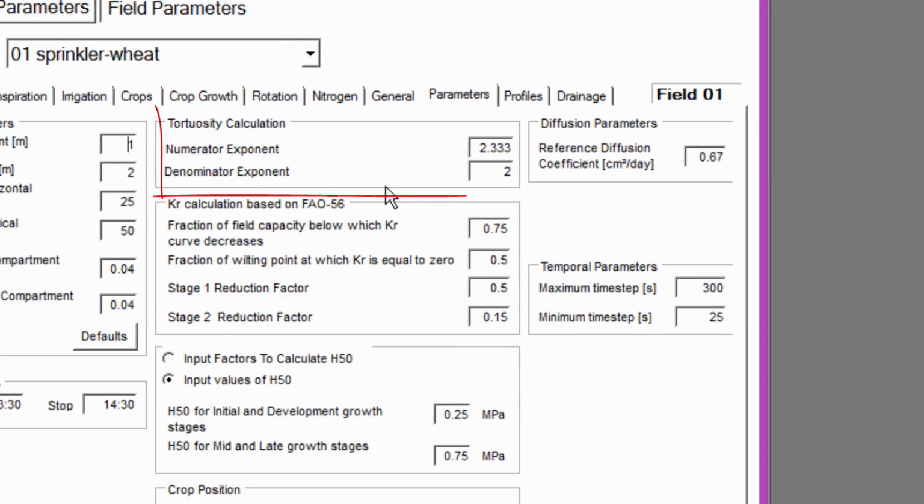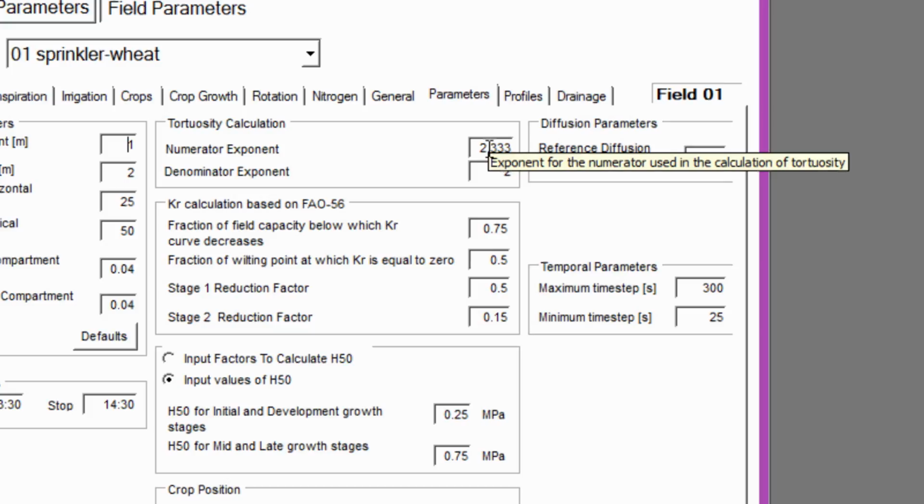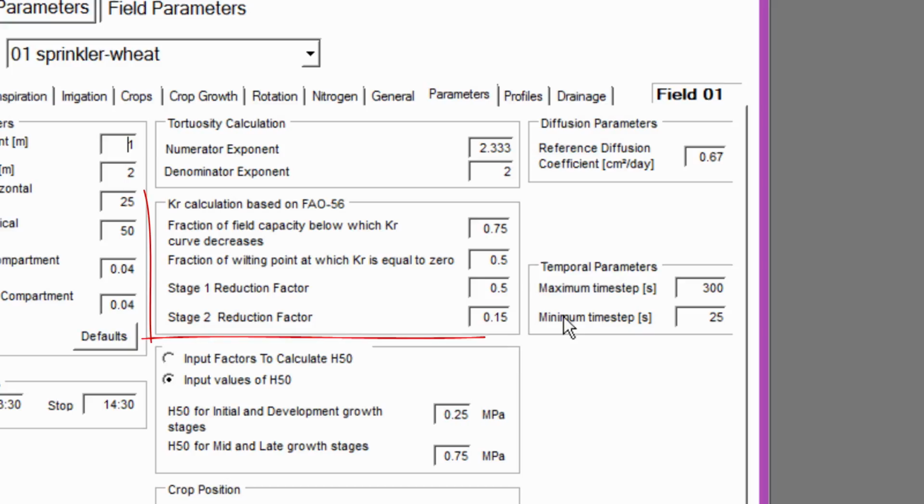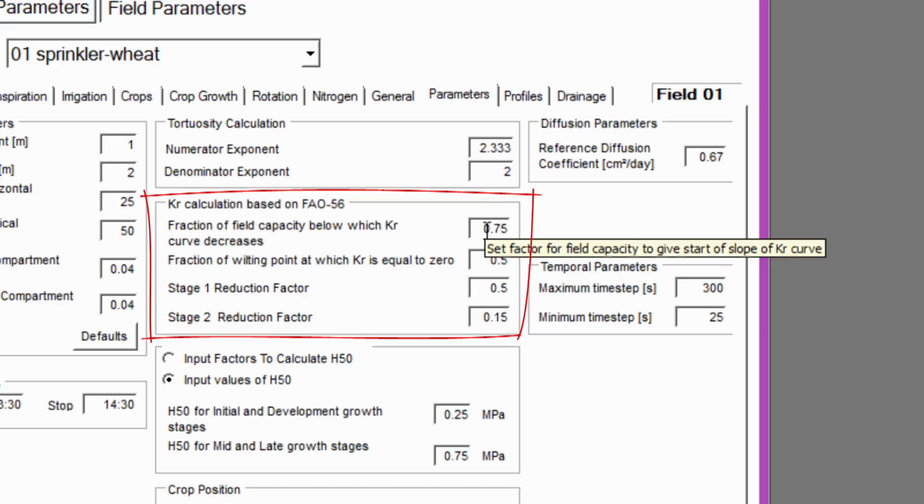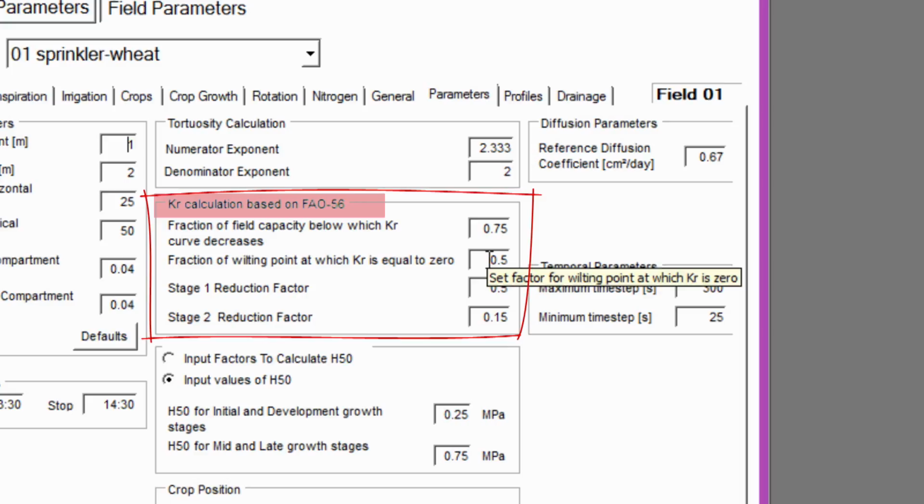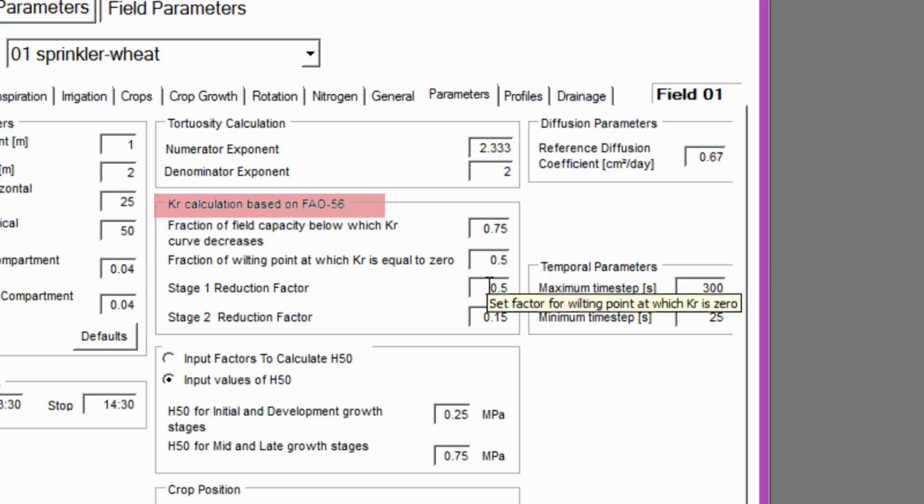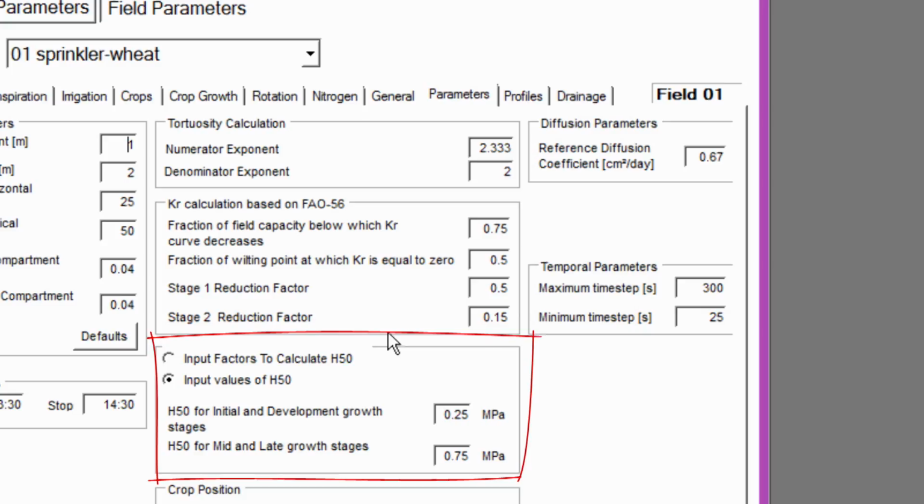And also here we have some tortuosity calculations. This is related to the hydrodynamic dispersion of solutes in the soil, and that's explained in equations given in the user's guide. The KR here is the reduction factor to reduce the potential soil evaporation to actual, and the explanation of KR is given also in FAO irrigation and drainage paper number 56. Also H50 is the water potential at which the water uptake is reduced to 50% of its potential, and it is also explained in the user's guide.